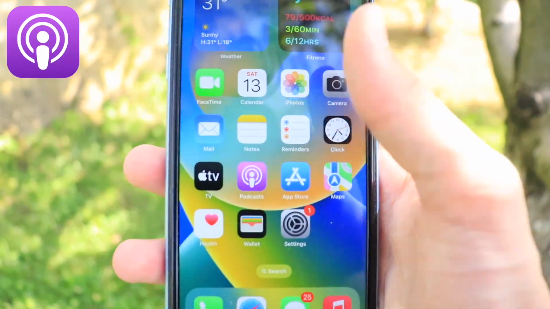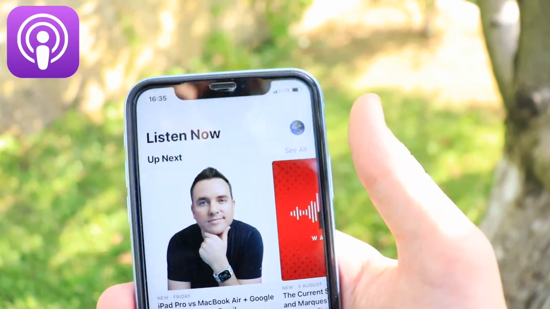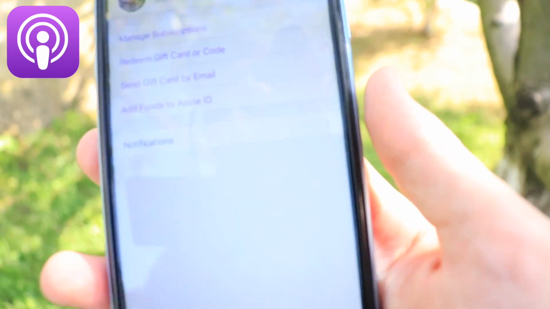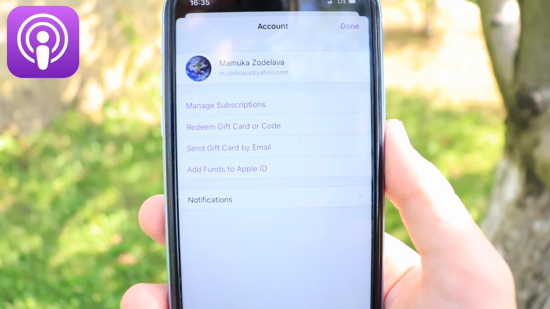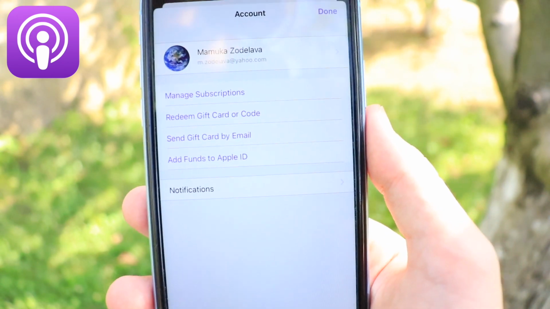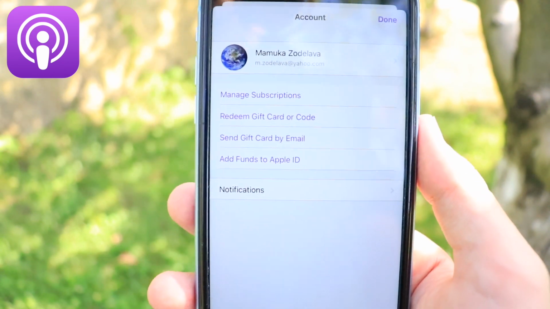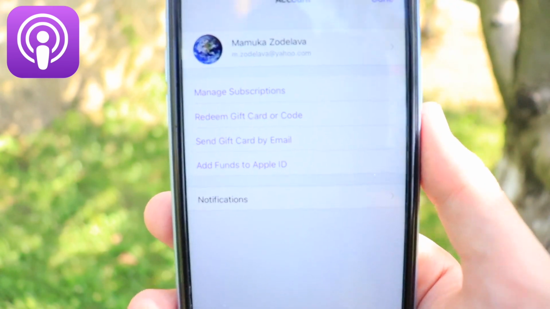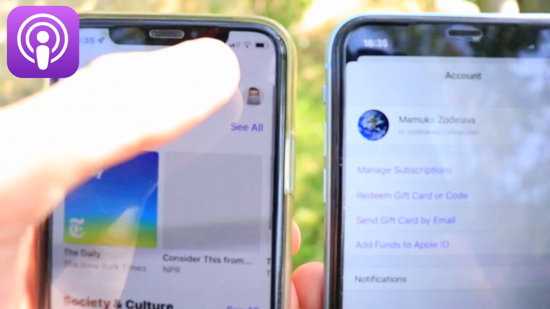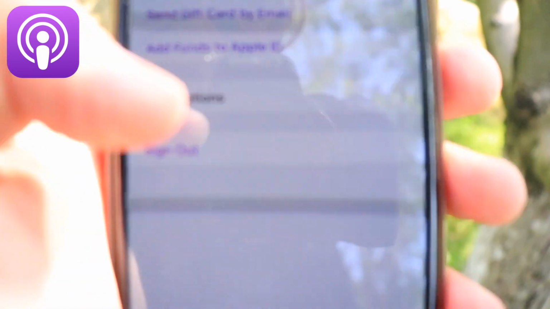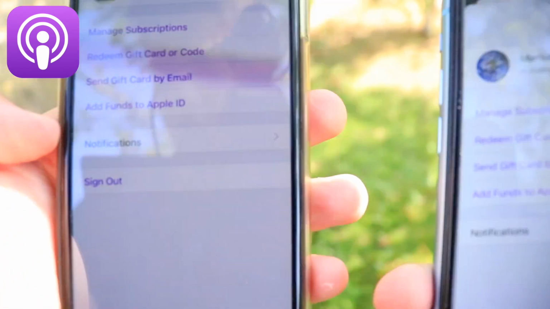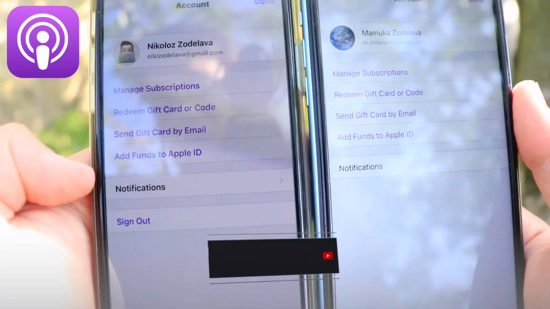Next up on the list is the Podcasts application, and if we go to the account here as well, you can see this is how it looks. But previously with iOS 15 we actually had one more option, which was the sign out option. Let me show you this real quick. This is how the screen looked with iOS 15. If you would tap on the account, you see that we had this sign out button, but now the sign out button is for some reason gone.